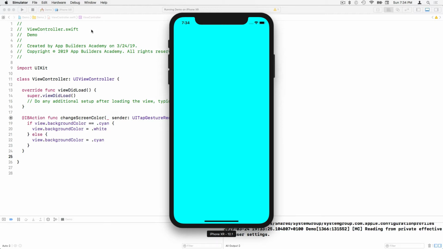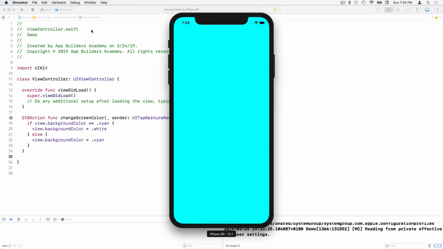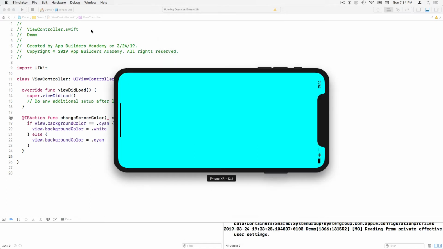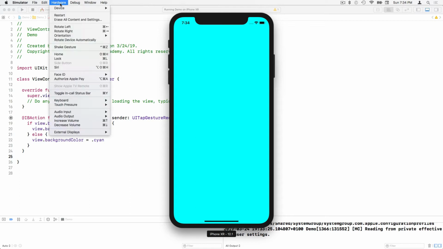Firstly, to rotate the screen to the right, press Command arrow right. It's that simple. And back would be Command arrow left. Those are the two, Command arrow right and Command arrow left, and you find those options in the hardware menu. Here they are: Rotate left and Rotate right.